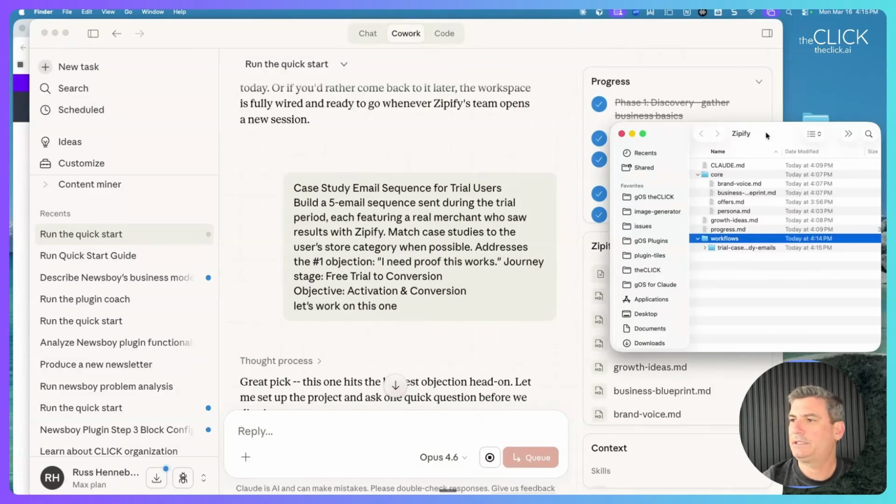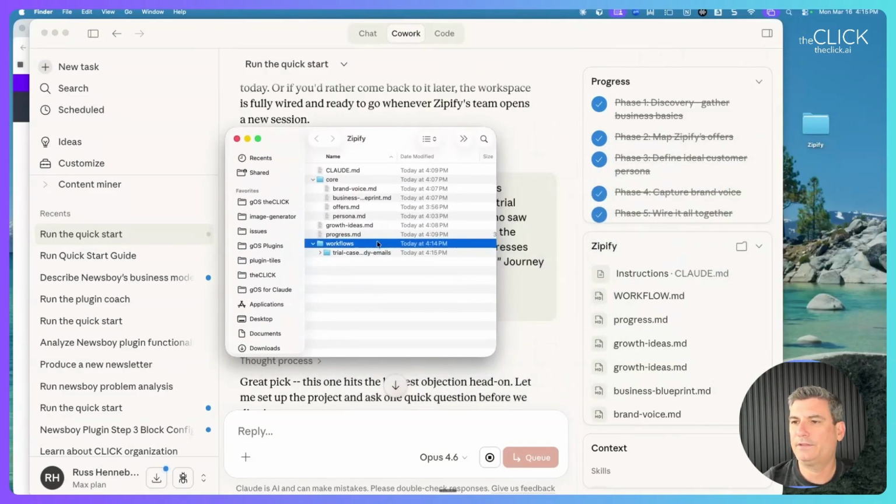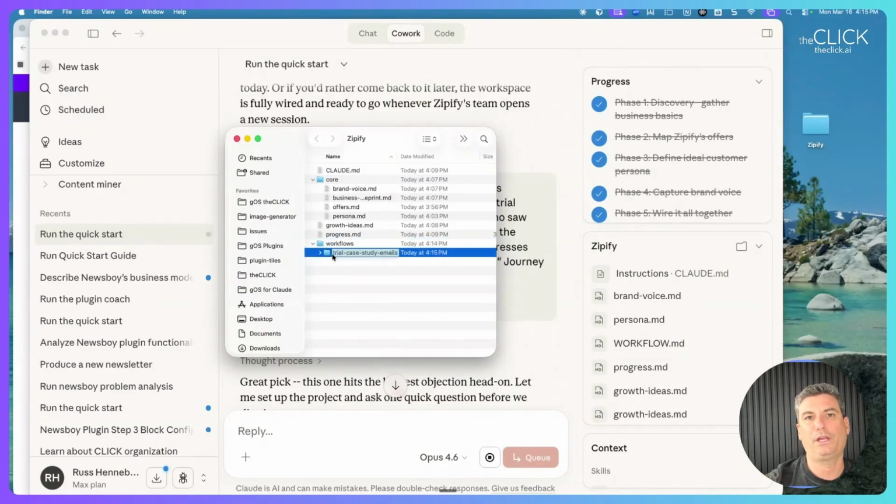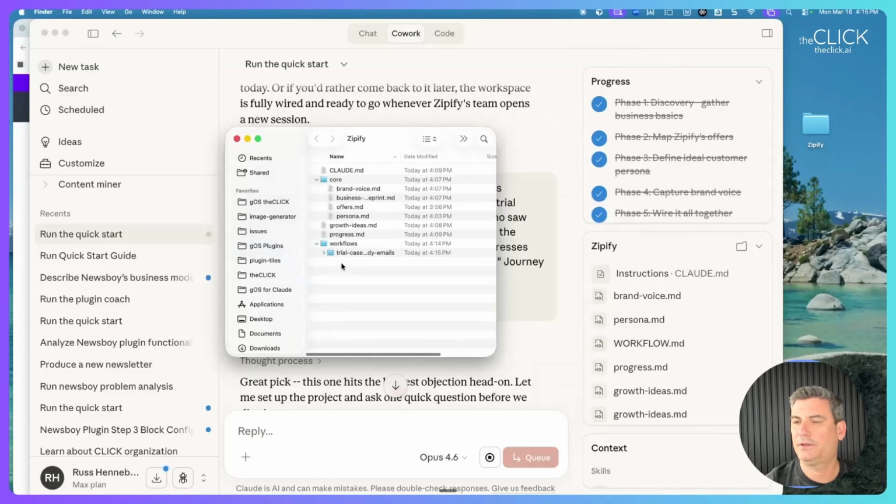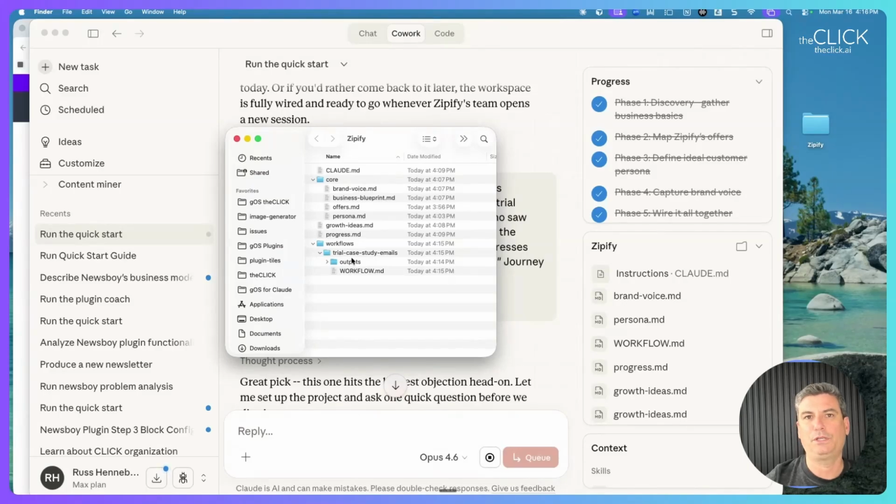And so what I want you to see there is that the way this plugin sets up Claude Cowork is that it's now going to build a folder where you're working on this project. And you can see it did that. It built this trial case study emails folder. And any documentation that gets created around that is going to end up inside of that. So it keeps your folder really organized, and that's good for you and it's good for the AI too. So it knows where things are.